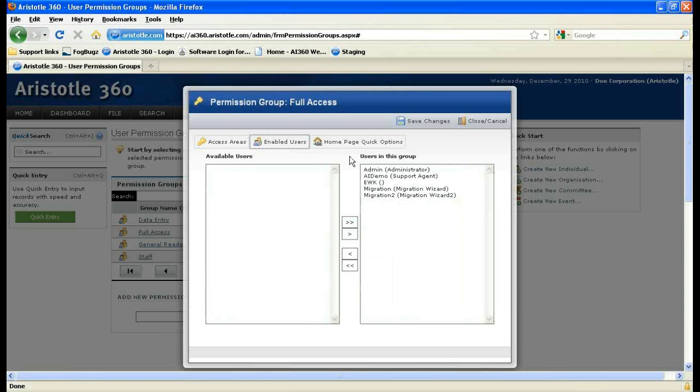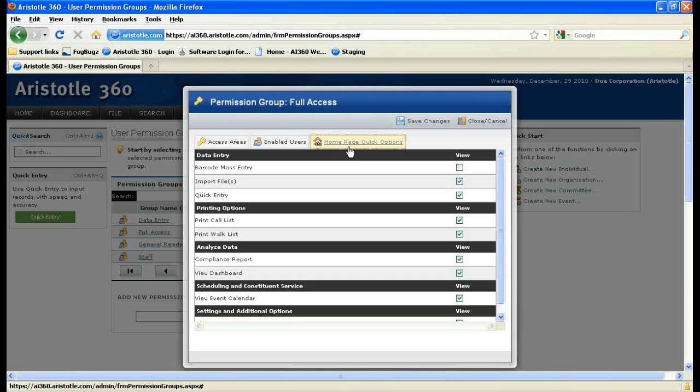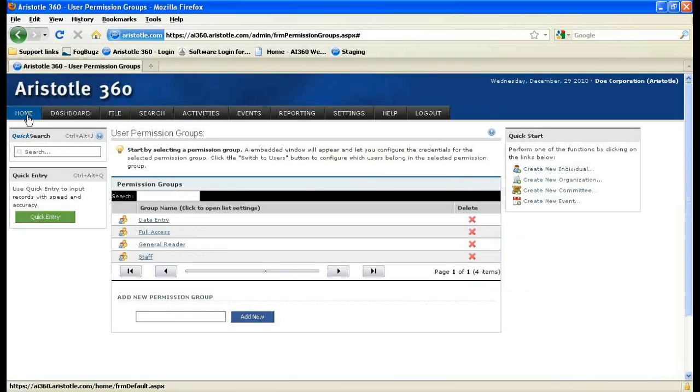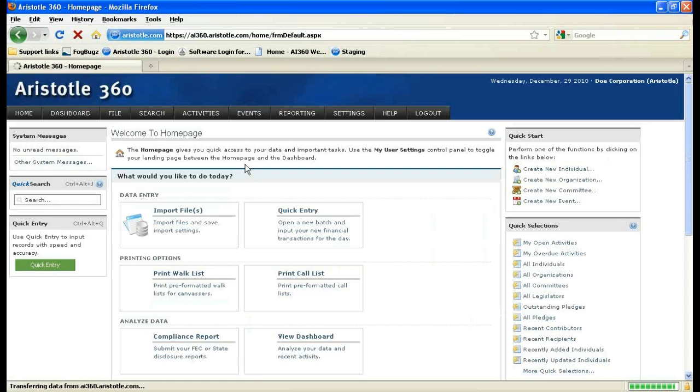One other item under permission groups is to alter the home page of that permission group. And this changes which icons are available on that initial landing page. I'll go ahead and show that here because I'm not sure if that was particularly clear. So, those home page icons correspond to these boxes here of quick items to move to in 360.